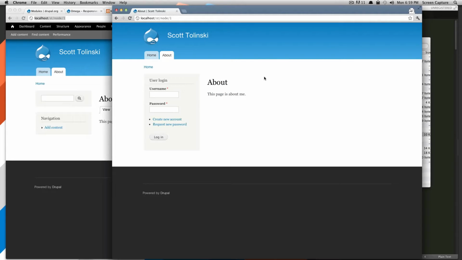Well, that's how to create a basic page in Drupal 7. In the next tutorial, we're going to go over creating an article and what that does.